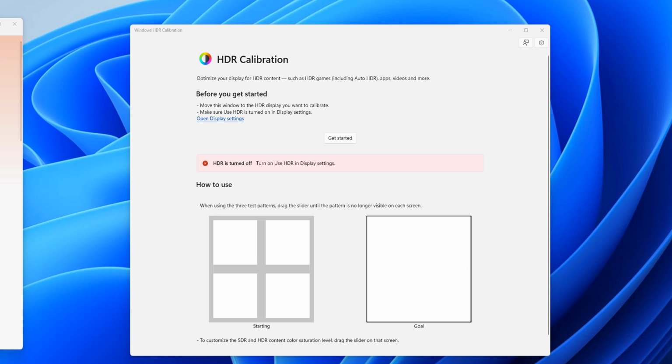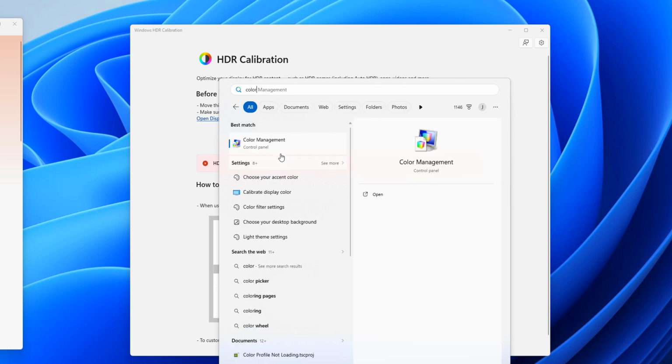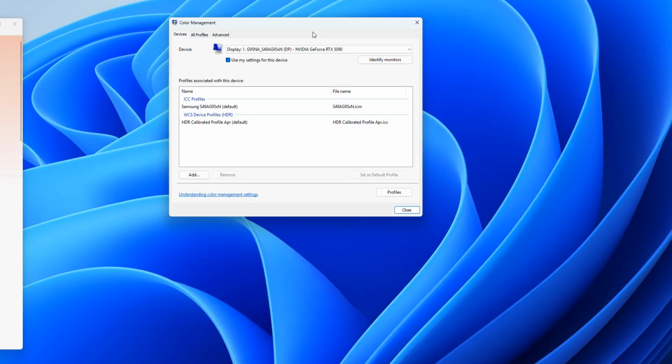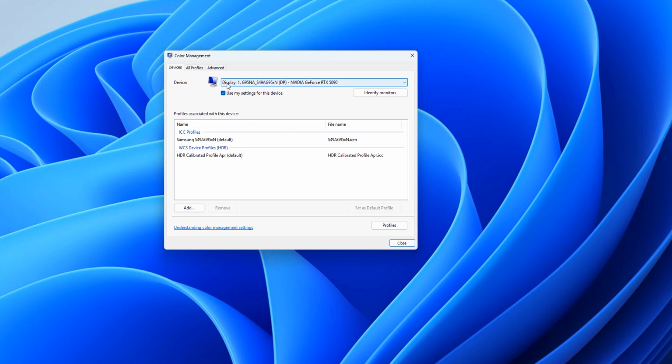And once you have that saved, I'm going to go ahead and open up this application here from the start menu called Color Management. So we're going to open the Color Management up. Here's what that looks like. And you'll want to select your display, your monitor, which is associated with whatever video card you have the monitor plugged into. And you should see the calibrated color profile that you just made. It should be listed as an HDR profile.